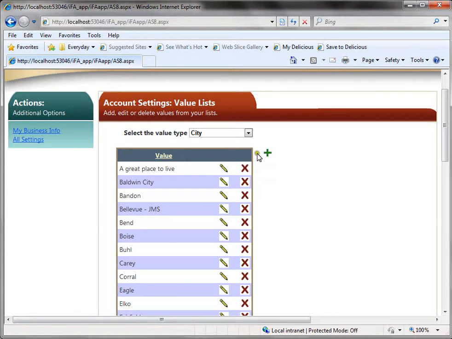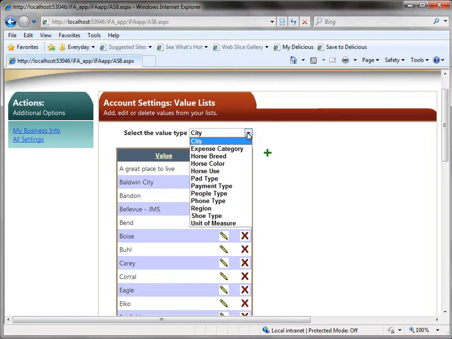You'll want to come in here when you first set up your system and take a look at your value lists and see if you want to add or change anything. Some of the types of lists have starter values in there for you, but some are empty and you'll have to populate them yourself, such as pad type, shoe type, and region.